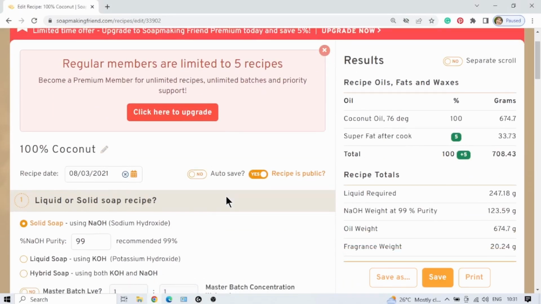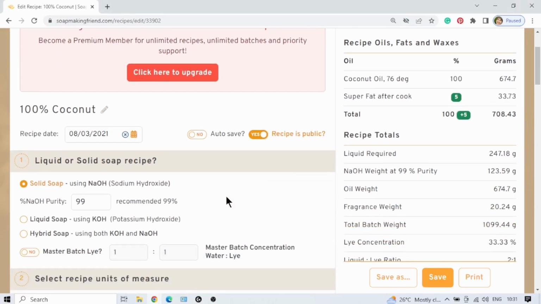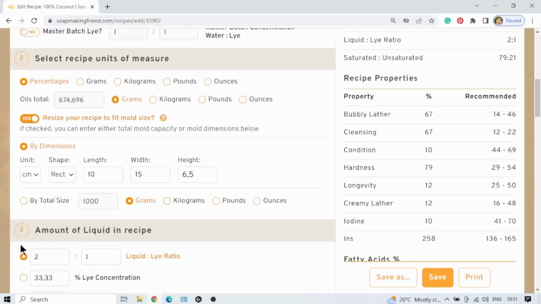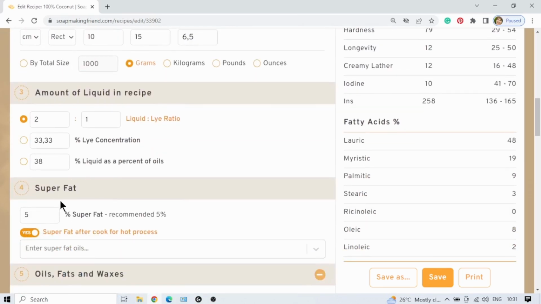Okay, I've got a recipe here that is a 100% coconut oil recipe that I opened here. So let me just show. If you go down on the left hand side under number 4, you will have super fat.